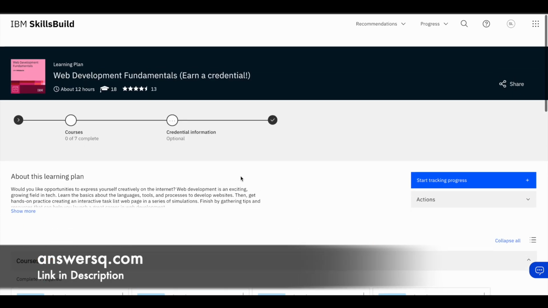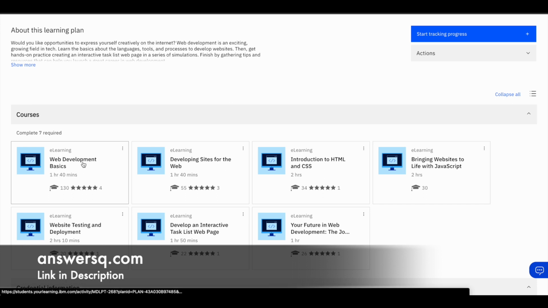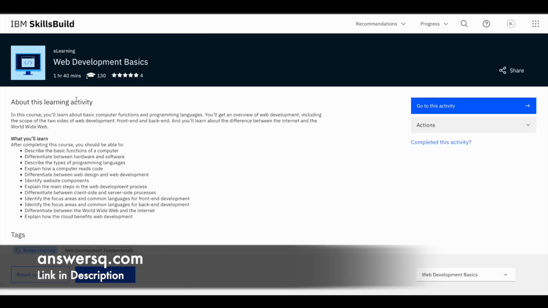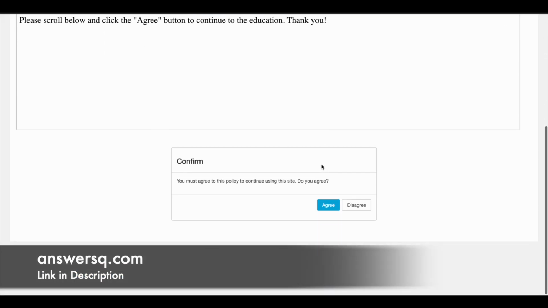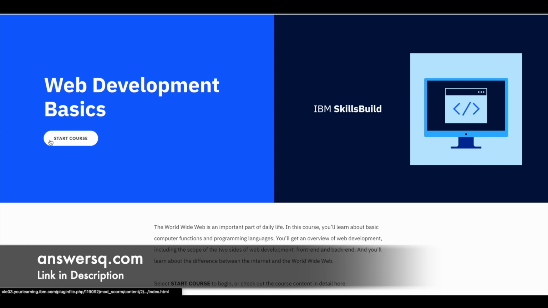Now you can simply choose a course and start learning, or you can just go with the first course in the list. Once you click on the course, you'll be directed to the course info page. Simply go to this activity. You can see a blue button here; just click on it and it will take you to the learning area. Before that, you'll see something like this. Just click on agree to accept their terms and conditions. Once you do that, you are good to go. You can simply click on start course and start learning for free. This will be the first course in your learning path.